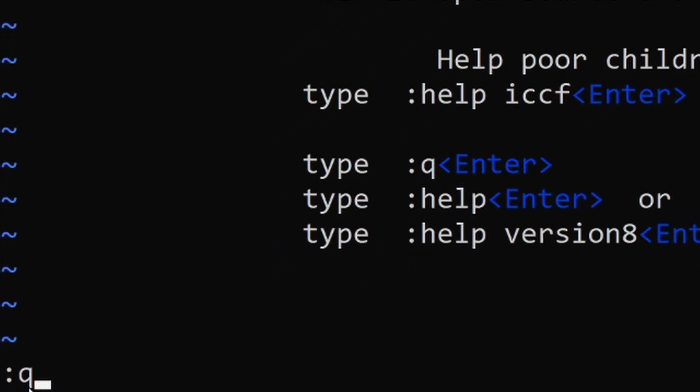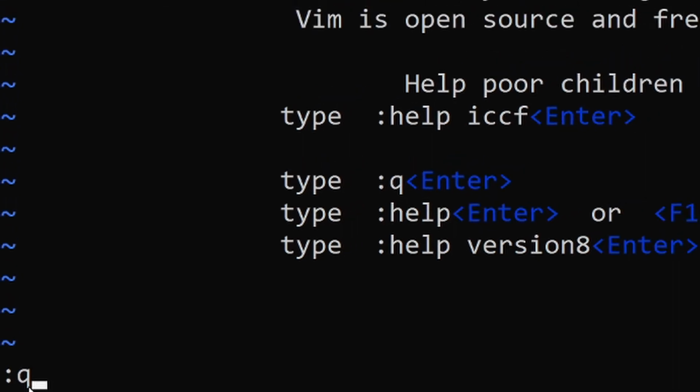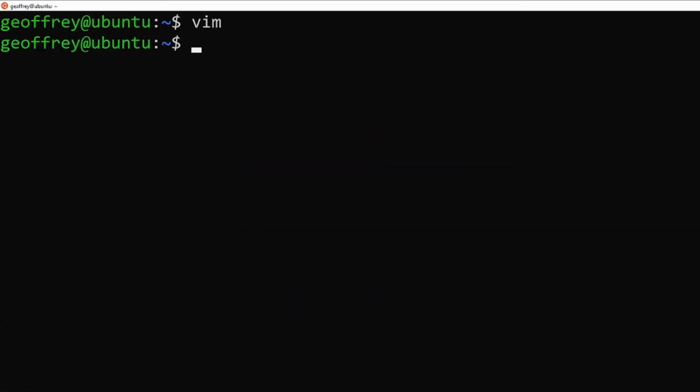Here at the bottom left of the screen, you can see that we entered colon, which places Vim into the command line mode. Next is the letter Q, which is short for the quit command. And to execute the quit command, we can press the enter key. Next, let's look at the layout of the Vim user interface.